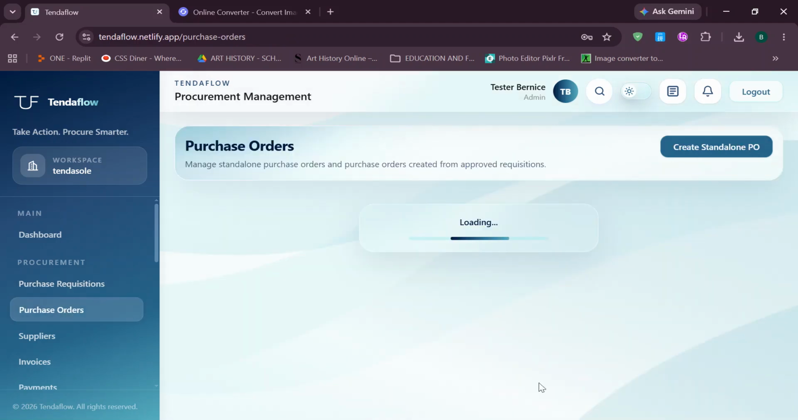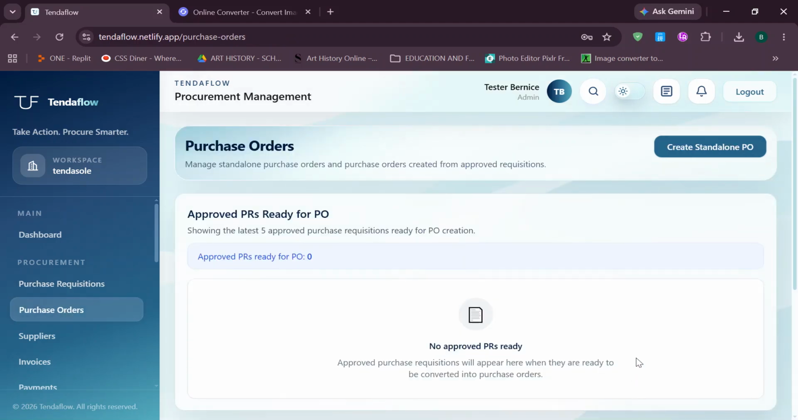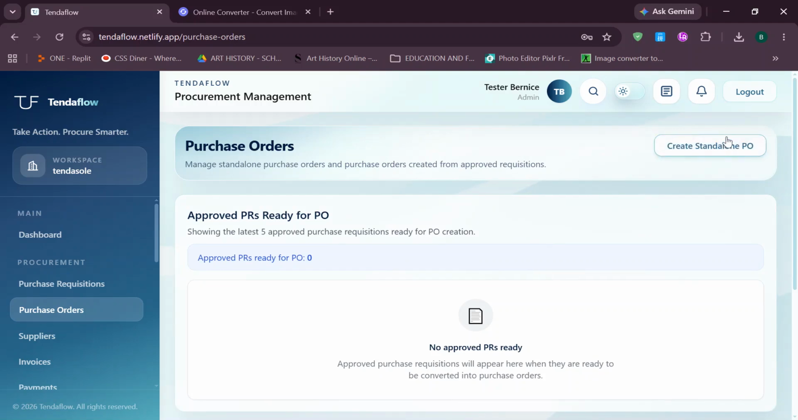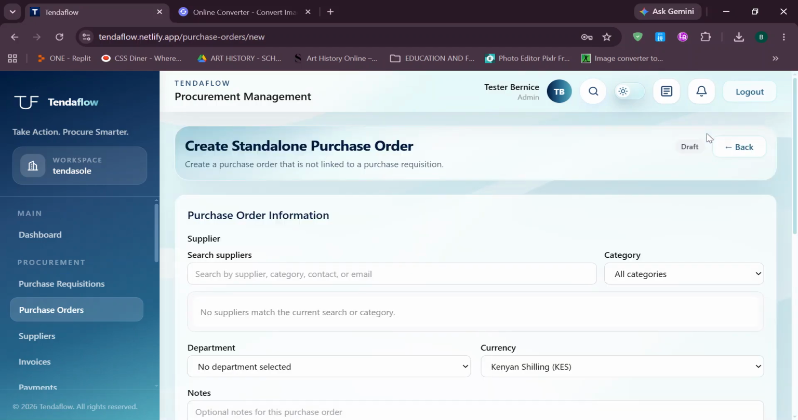In the purchase orders, you will be able to either create a PO from an approved PR. So once you create your PR, it's going to go through the whole process of being approved. Then you'll be able to see it in approved PRs ready for PO. And there you can either create a PO from it, or if you're just creating a standalone PO, you'll just click create standalone PO and create your own PO. At this stage, especially in POs, you will need to have already configured your suppliers so that you can pick from them and send the PO to them once the PO goes through the whole approval process.